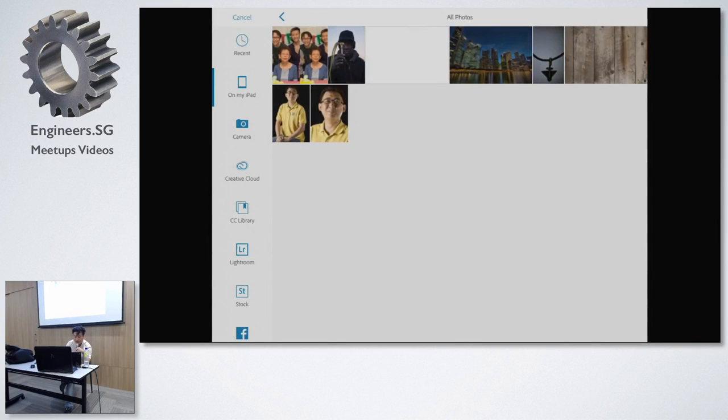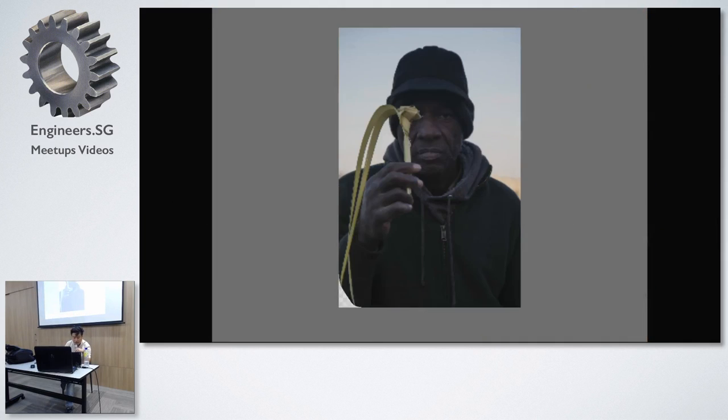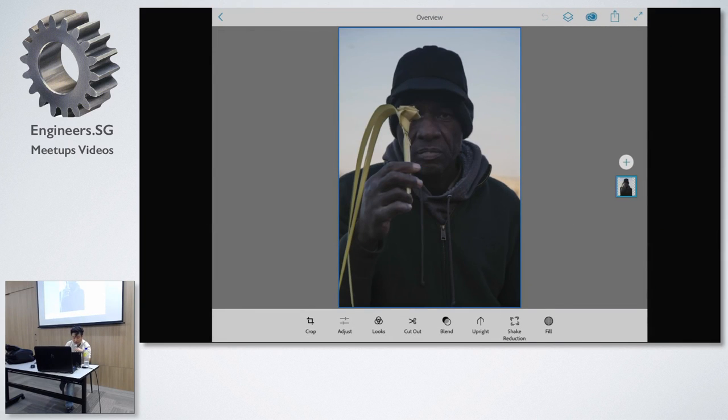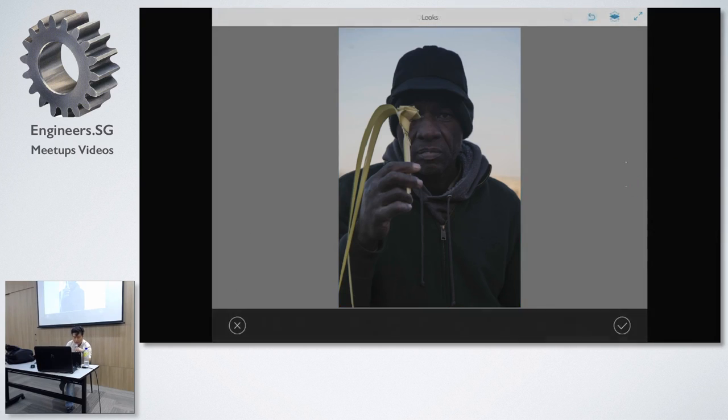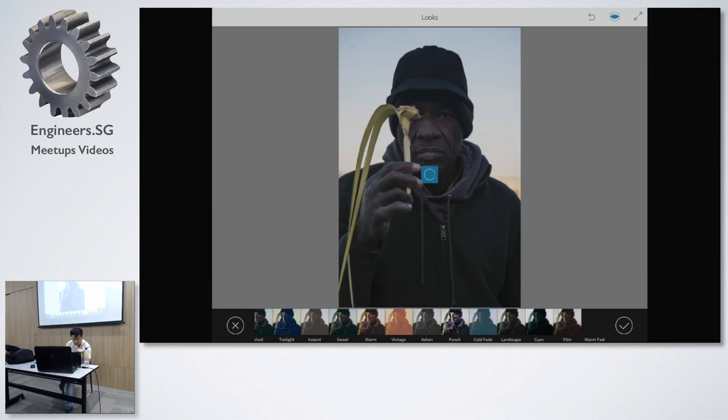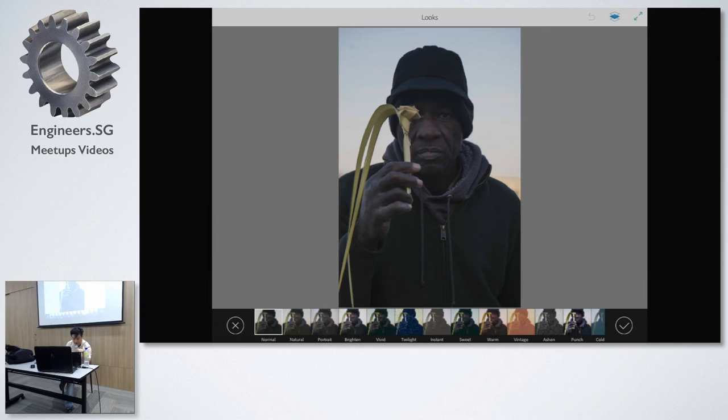Okay, and this time around, I'm going to start off with this guy here. So maybe what you can do is you can start off with any kind of photo that you have on your phone. Now, why I want to choose this guy is because if I go over to looks now, and this time around I'm going to choose portrait, I think. Yeah, if I choose portrait, it will turn this entire picture black and white. Now, this is a picture of a homeless guy that I took when I was in the US. He was nice enough to pose for me.